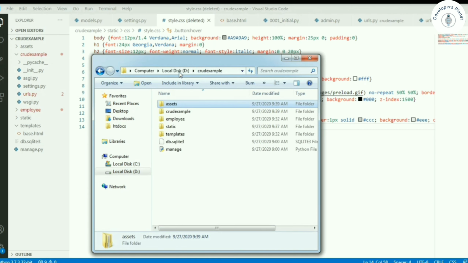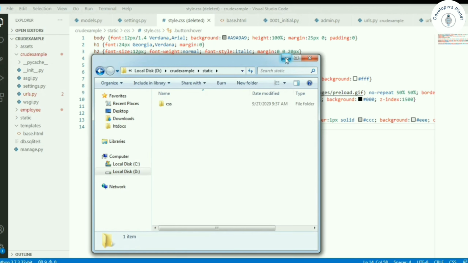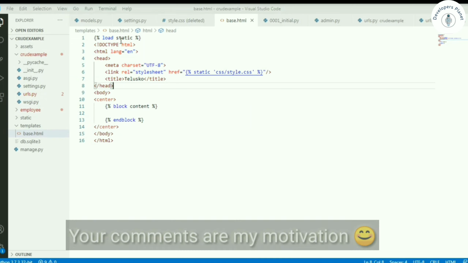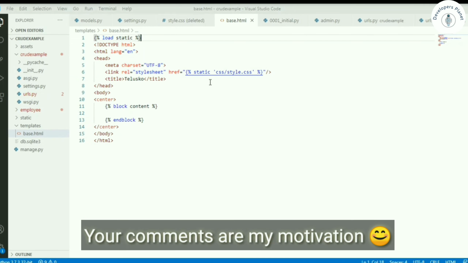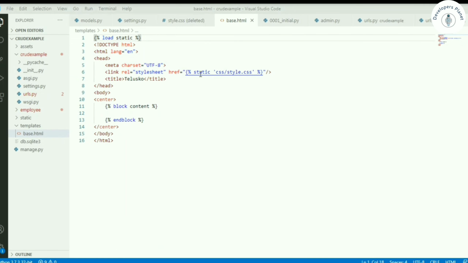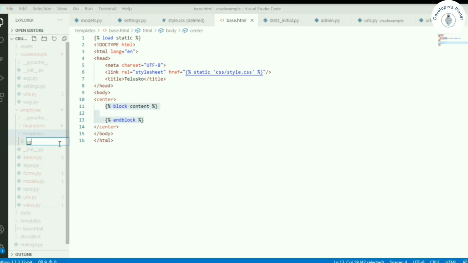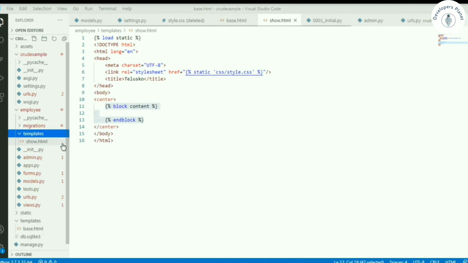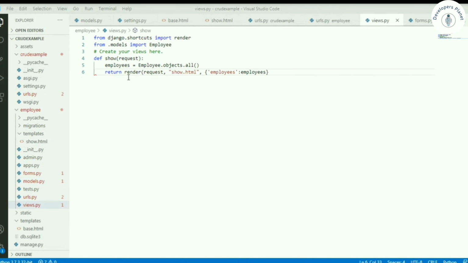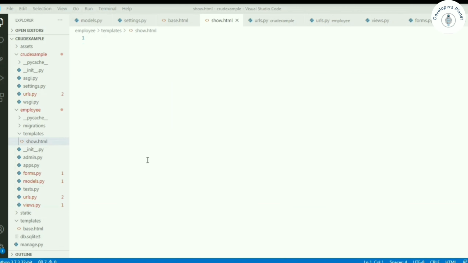We will change in our static CSS style.css. So in our base.html we are loading static here and using it to get this CSS file here, and in this block content we will provide all the content. So let's create the templates for employee also. We need to create that show.html file. Let's create show.html here. We are returning our show method to show.html, that's why we are creating this file.